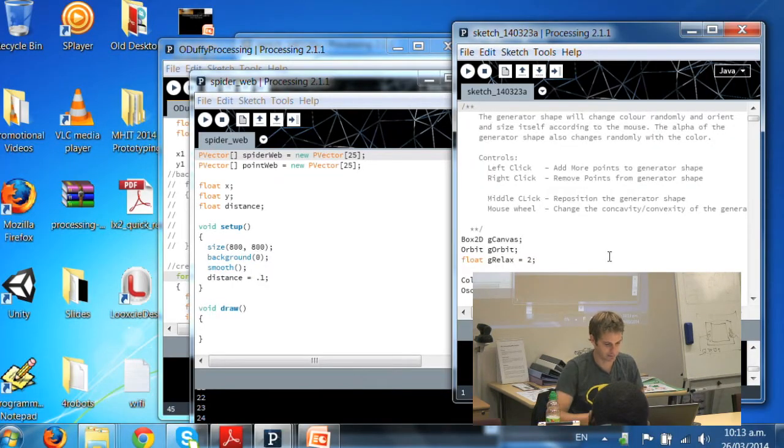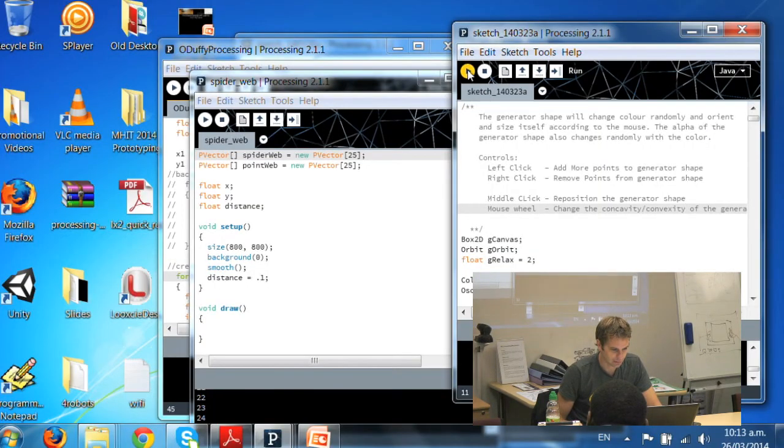Hopefully that'll be coming. Okay, let's try that again. So we've got left click, right click, middle click. Oh, I've had that before, that's it. It's running in presentation. There we go. So left click changes the number of things on it, is it? Yep. And right click decreases them.